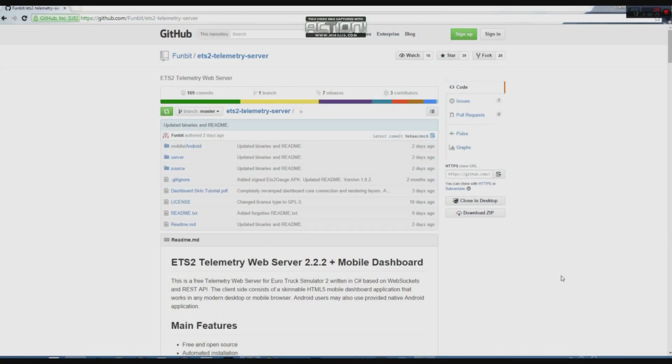Okay, so welcome back. This is the web address for where the file is for this telemetry server. It is called ETS2 telemetry server. I got this through etsmods.net, I think is what it was. I can't exactly remember. I had to sift through it a bit to get to it. But on this page, you have updates for it. Update binaries.